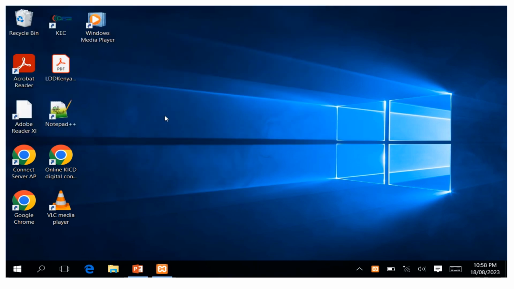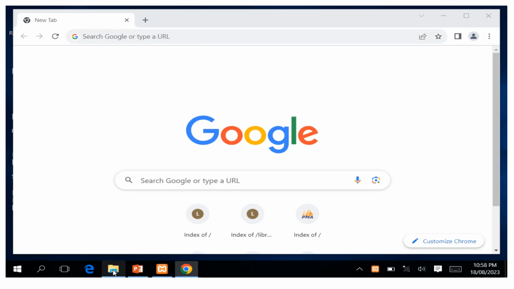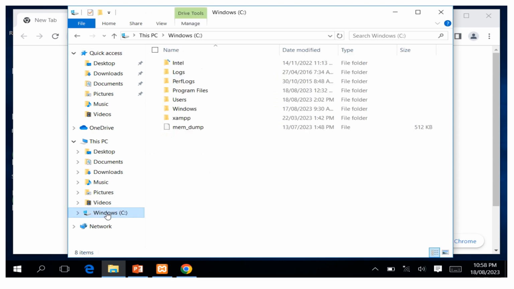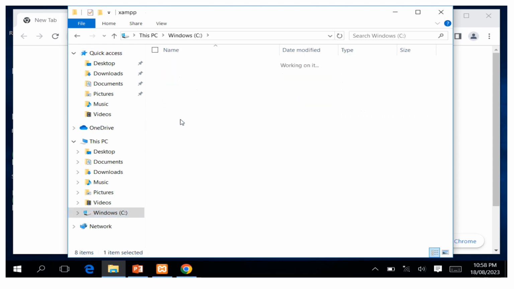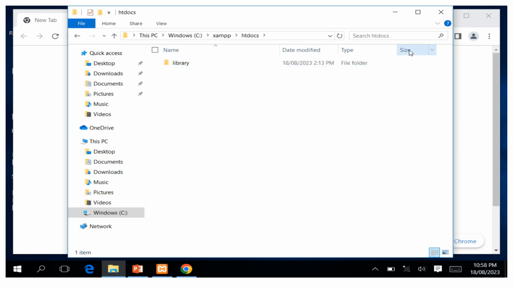You can minimize it and then go to your favorite browser. Here you can access any file that you have stored, for example the files that you're going to use in your XAMPP. You are supposed to locate them in the Windows Drive C, where we have the folder known as XAMPP. If you open it, it has many files, but the file that you're going to be mostly using is htdocs. And you can see here I have a library.